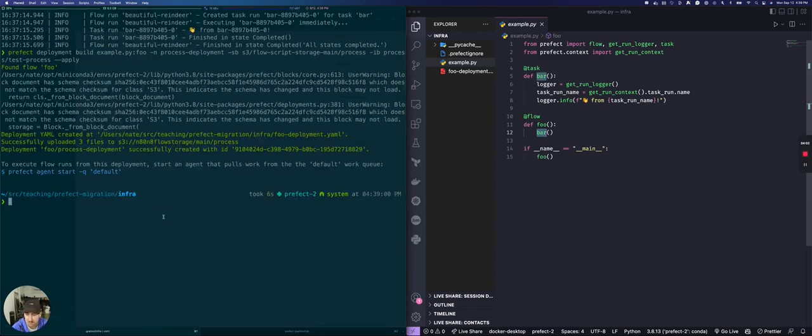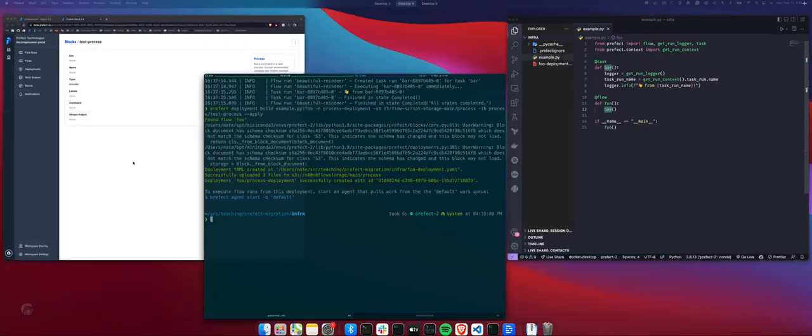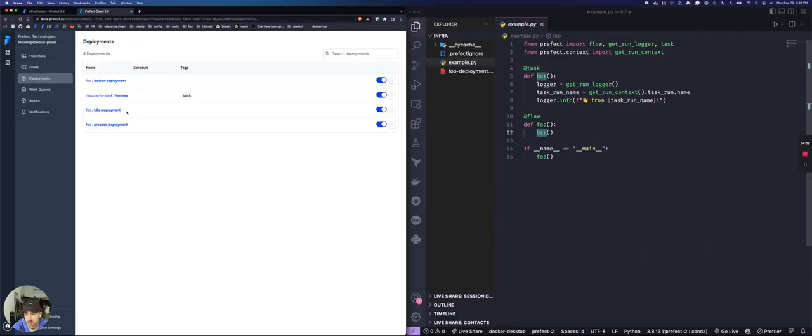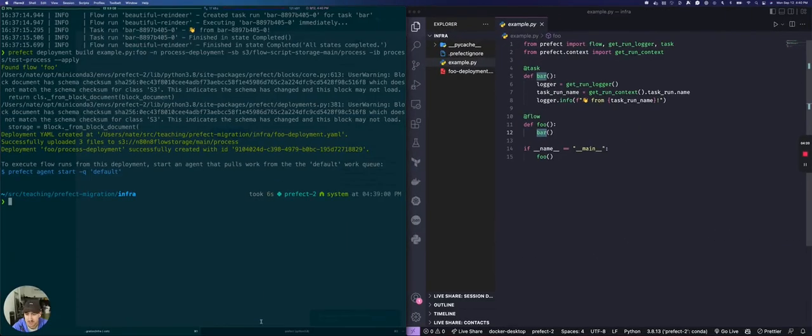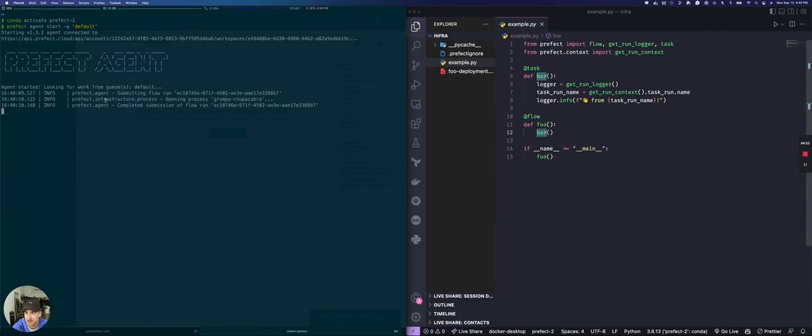So since I already created my deployment, I should be ready to go to the UI, check out my deployments, and see that I already created the other deployments, but let's not pay attention to that. I'll just look at my process deployment here first, and then I'll run it now at defaults. And go back to our agent, and we should see that our agent is going to pick it up.